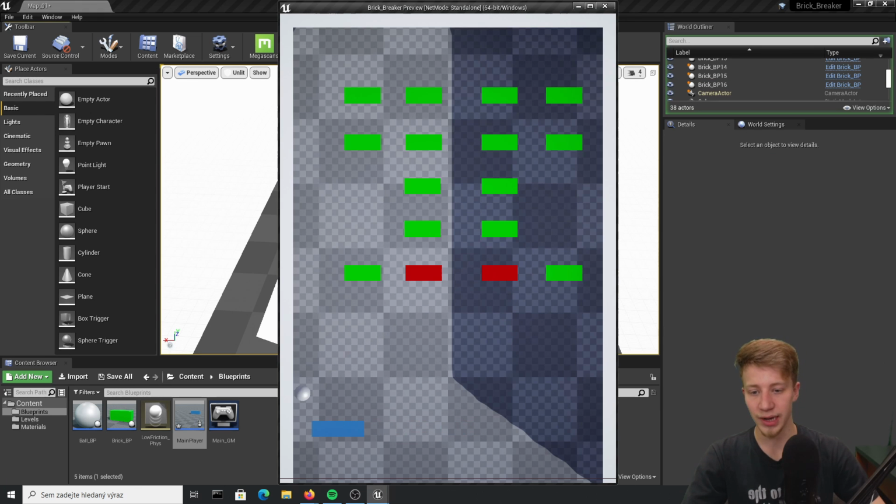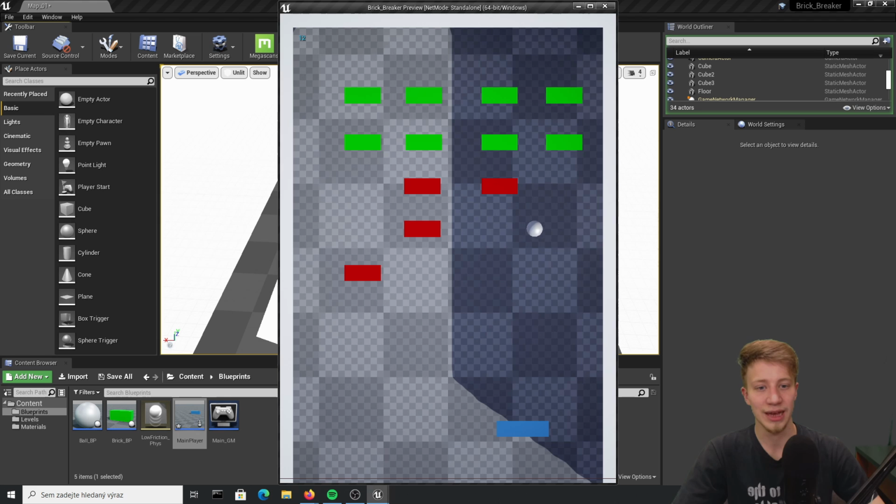You can see that I have here bricks, they change color if you hit them once, if you hit them twice they disappear. And I have also here this ball and this weird player on the lower part that I can control with my mouse. Well, brick breaker, what do you really expect?